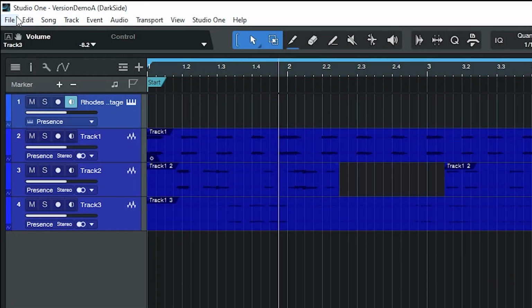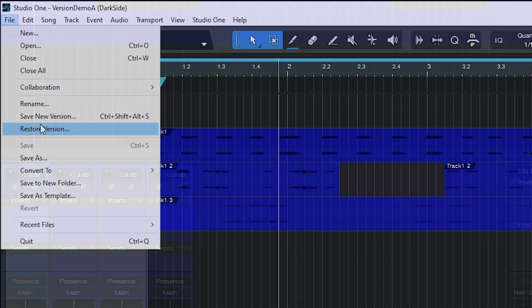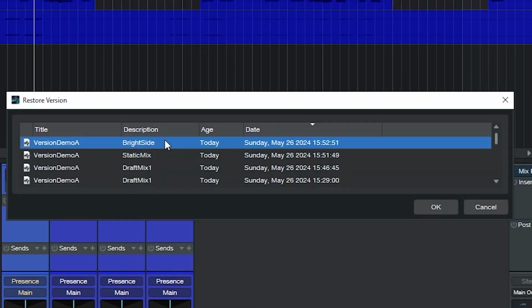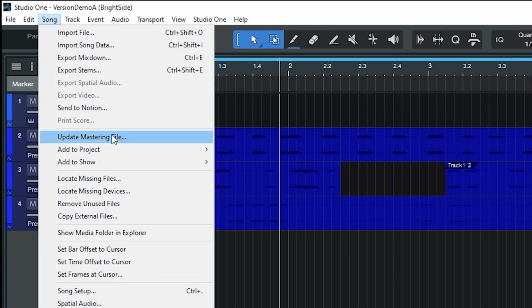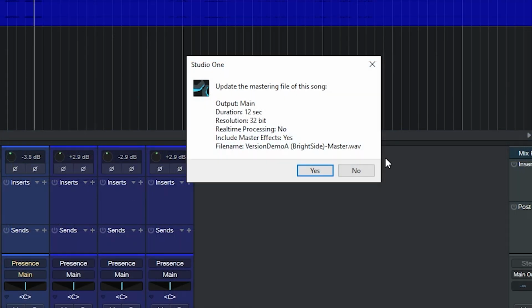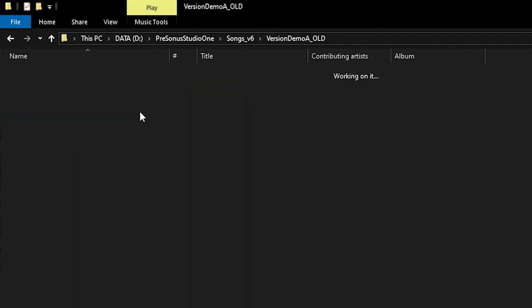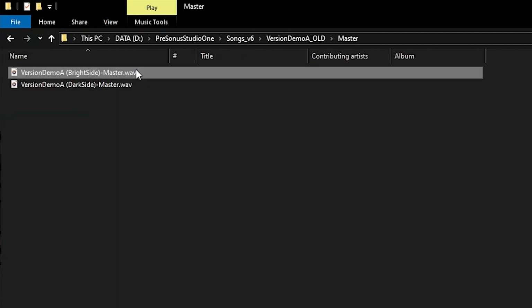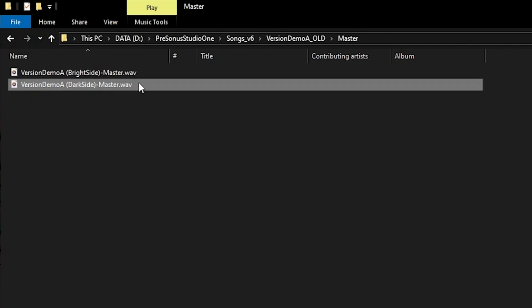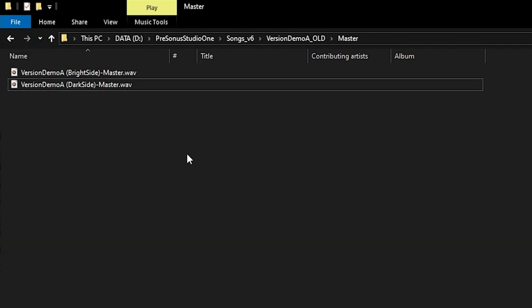That's done. Now we'll pull up our bright side version and create a master file for that. And now when we look at those, we see we have two master files, and one is marked bright side and one is marked dark side. So the versioning will help you keep everything separate going forward.